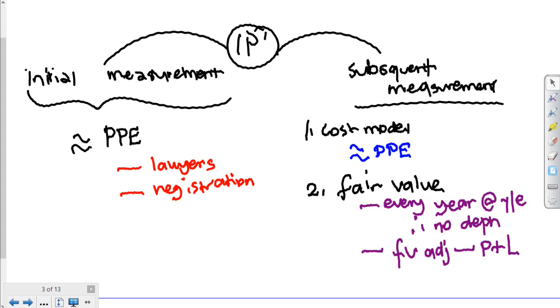With investment property, my intention is the opposite. My intention is to make money off this property. It's not to use it, isn't it? So if my intention is to make money off the property, then I'm going to measure it at fair value. And the movements in that fair value, that value of the property that I'm making money off, are going to go into my P&L each time. That's investment property.